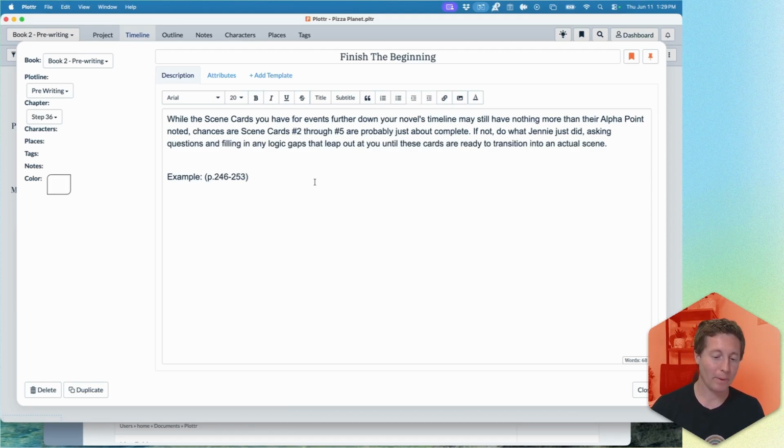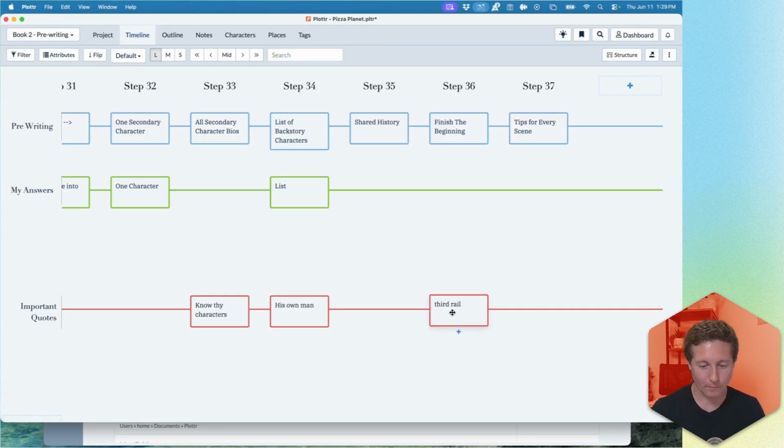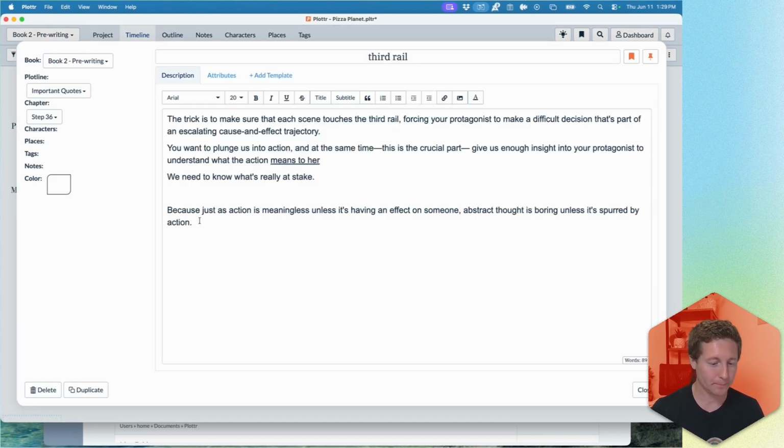The example on pages 246 to 253 is Lisa asking Jenny questions and Jenny answering those questions, or just filling out logic. So it's paragraphs of conversation, or Lisa teaching something about what Jenny said. It's kind of a dispersed example here. And then there are some good quotes that I want to go over that talk about the third rail.